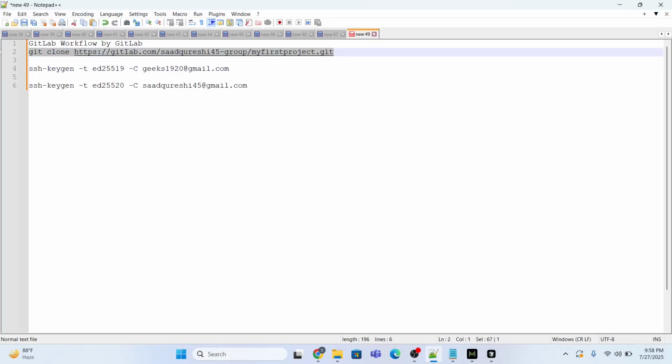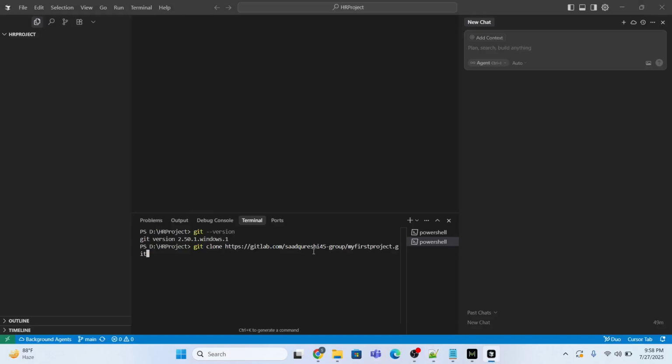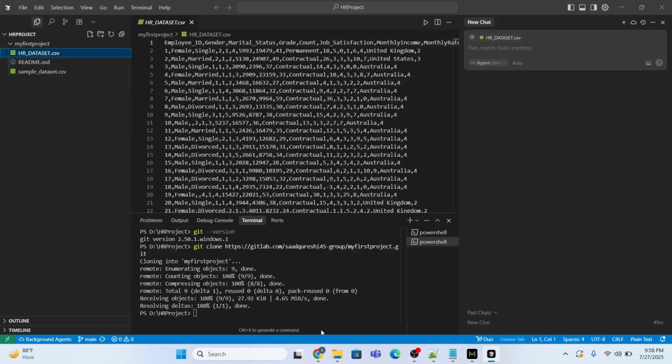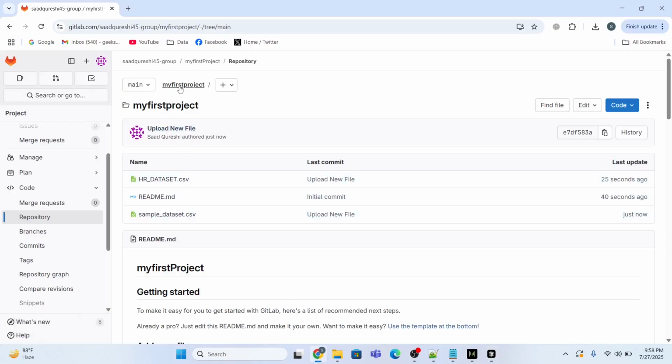So all I need to do is just copy and paste the path over here and press enter, and you will see it is doing something. Yes, all the files have been cloned. hrdataset.csv, sample_dataset.csv, and then a readme file. So now I will do some changes in my HR dataset. Let me just show you the repository.